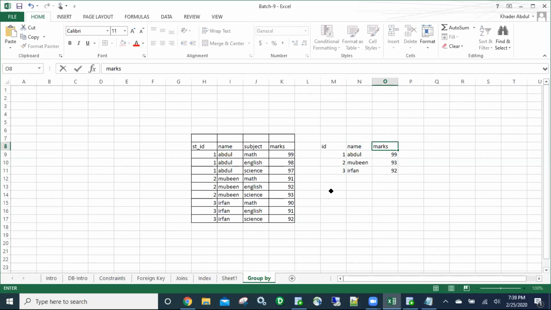Can someone tell me what's happening from left to right? What's happening from here to here? You are grouping the IDs and the name. Right, so I have 3 1s here, I have only 1 here. I have 3 2s here, I have only 1 2 here. I have 3 3s here, I have only 1 3 here. I have 3 Abduls.